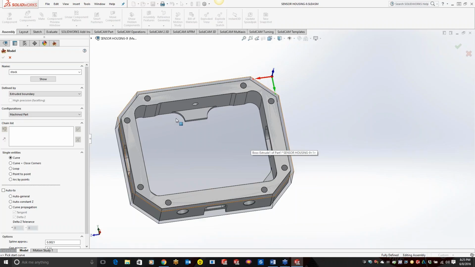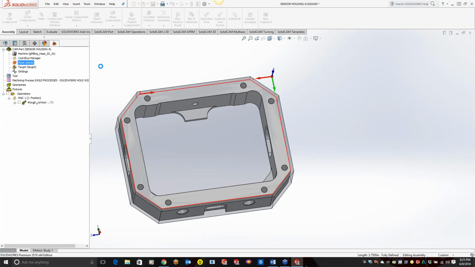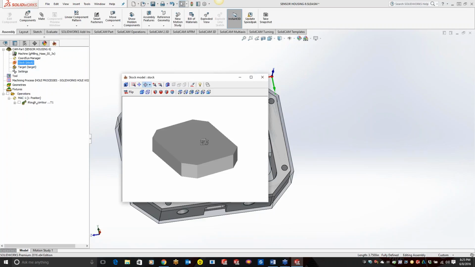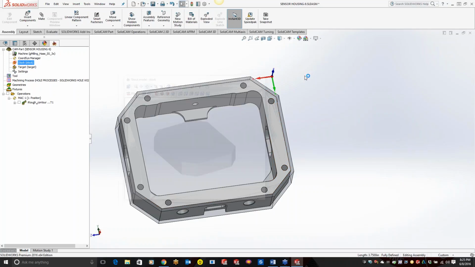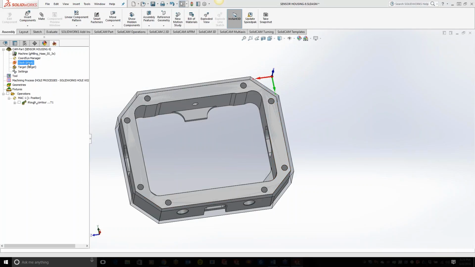And all you have to do for that is come up here and, like you're chaining your part, click the chain where you want. So we can just do an auto constant Z, throw the chain around there, and hit our green check mark. Now we can do a show, and it will do an extruded boundary of just the profile that you clicked on to go around. So it's another way to do your stock. Pretty easy, self-explanatory. Let's check out some of what other stock we have here.